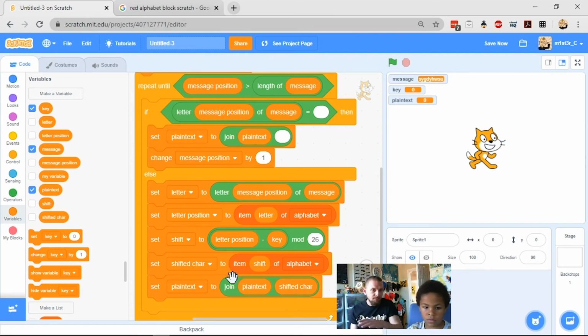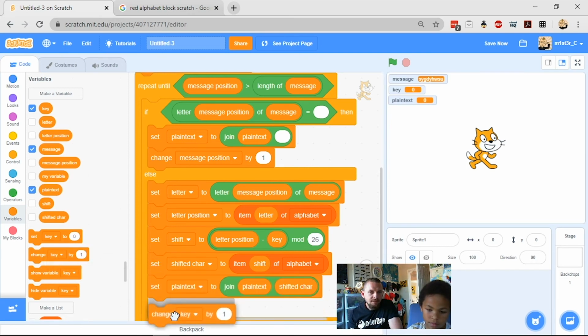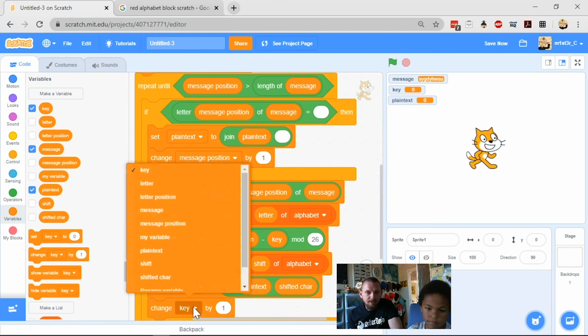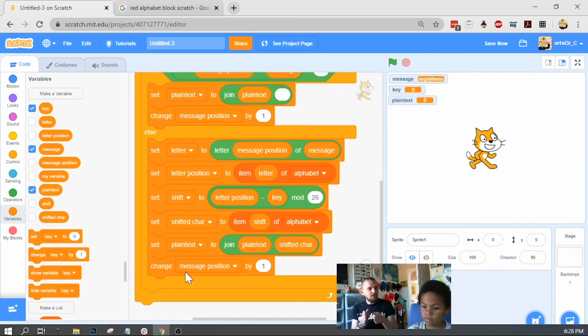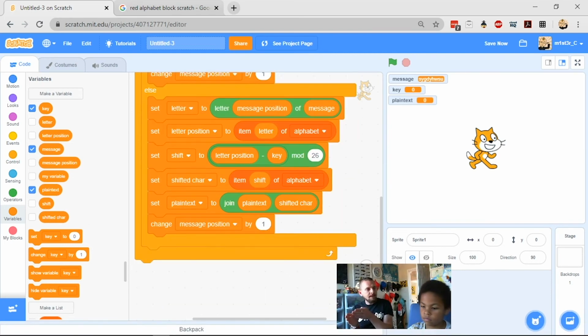Now the next one, this one's real easy. Go for change key by 1. Change key by 1. Yep, pop that in underneath. Here? Yep, pull down key and make it say position in message or message position. Fantastic. And so now that's it. What it's going to do is it's going to set our letter. It's going to find out what letter it should be and add that to our answer message and then do that again and do that again and keep doing it and doing it.